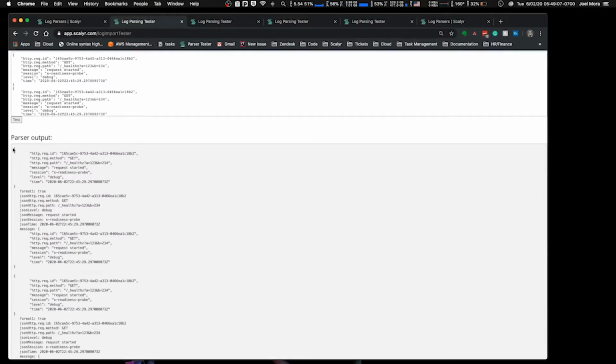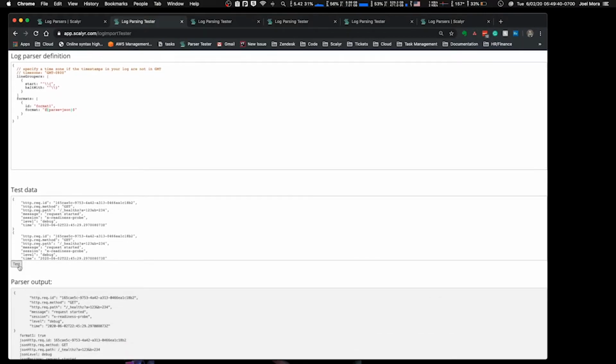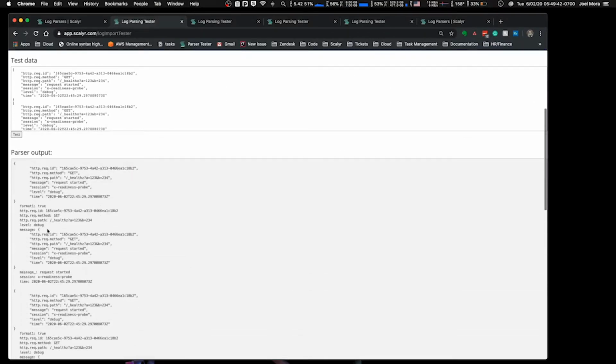Okay, so now we have more fields. This is the raw log message. Format 1 is true. This is from the ID. And then we have all of these, like HTTP request ID, request method, path. Those are here. Appended to them is the string JSON, and the reason for this is because we're naming this variable JSON. So one thing we could do to get rid of that prefix is just to remove the prefix there. And if we press test, then now we have really nice clean variables here.